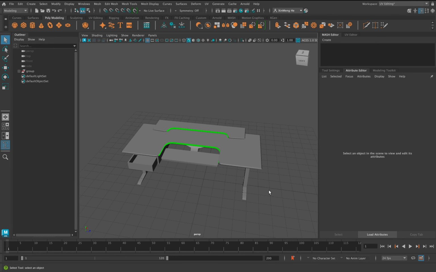Today's video will show how to UV unwrap. First, I'll explain why UV mapping is necessary.